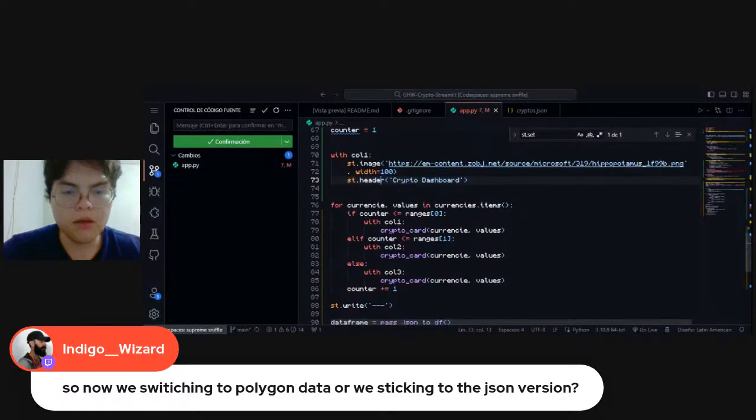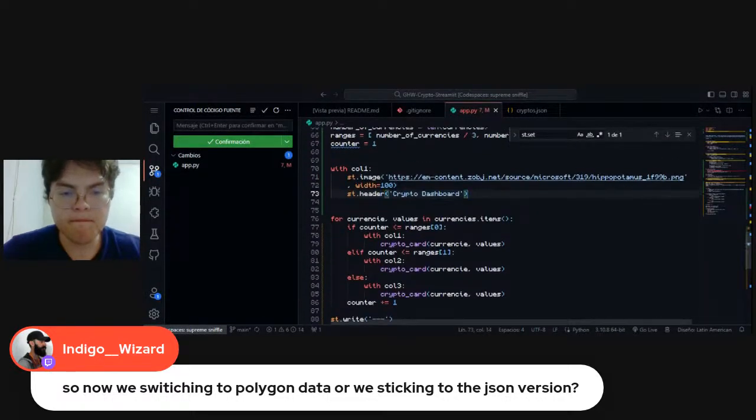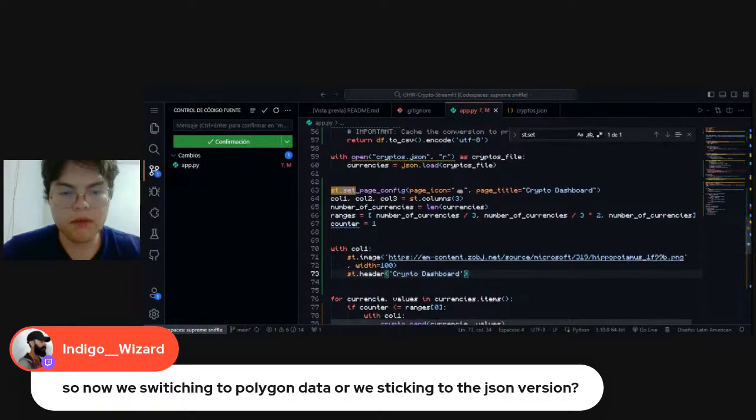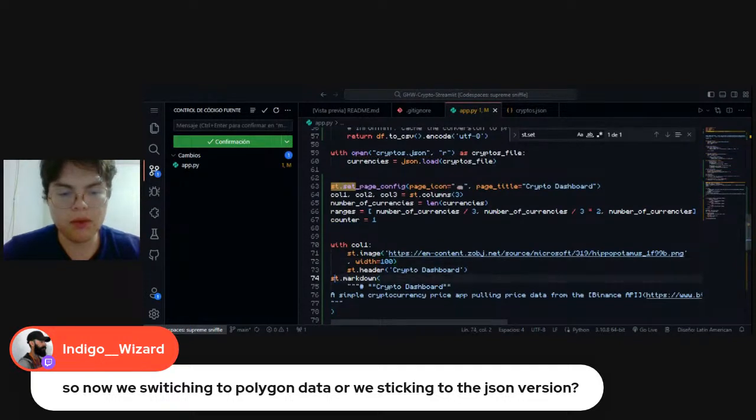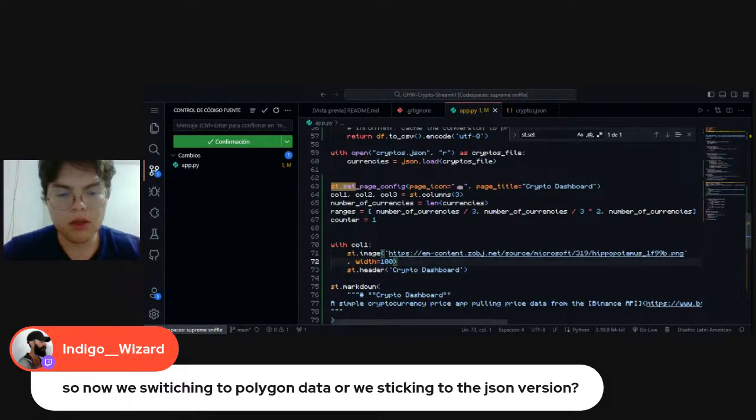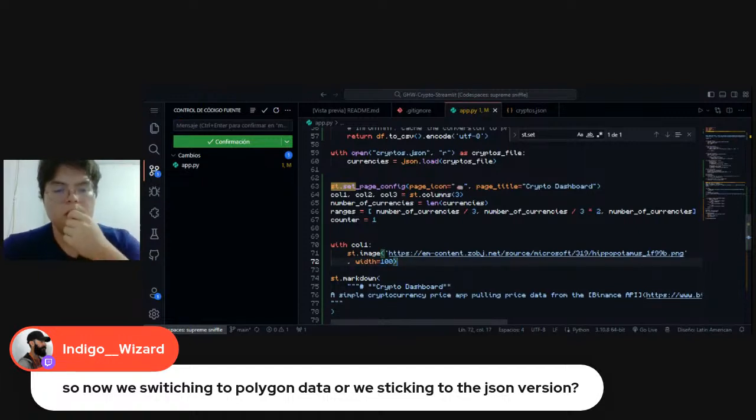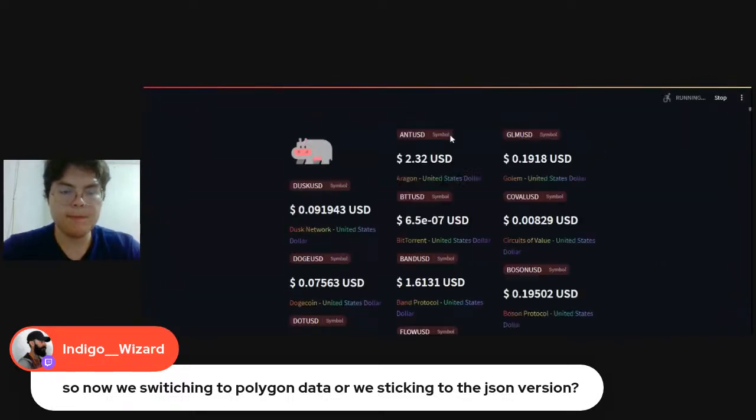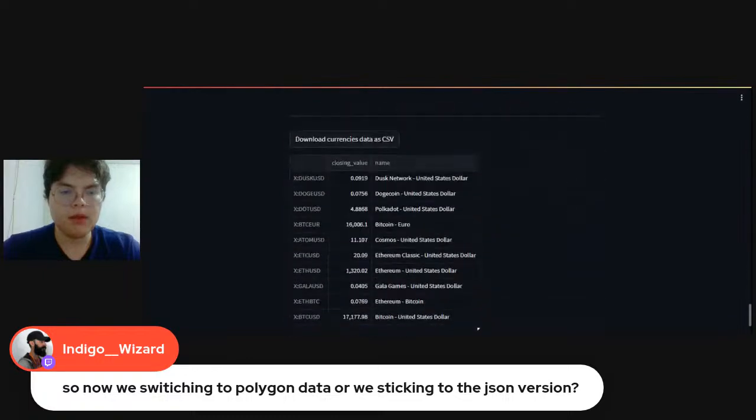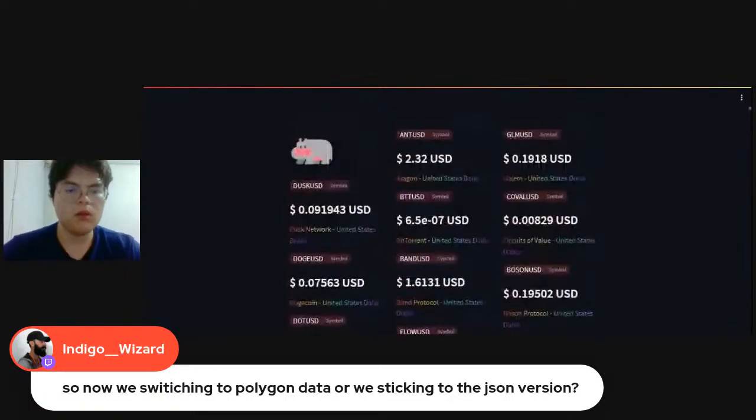Okay, so let me share again this. And let's set page config, number of currencies. Then st.markdown, cryptocurrency. Crypto dashboard, a simple cryptocurrency price polling price. Okay, so let me reload this again. Nope. So then how can we handle to see that?